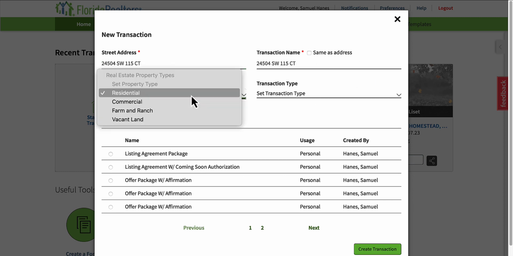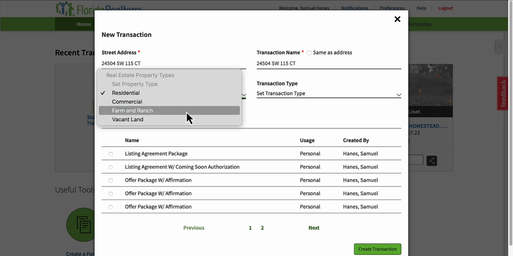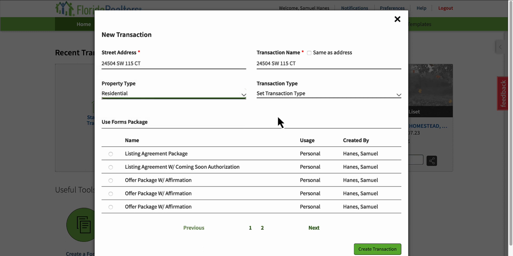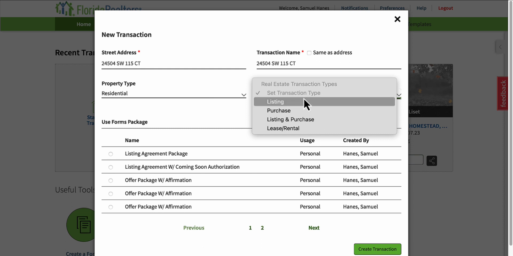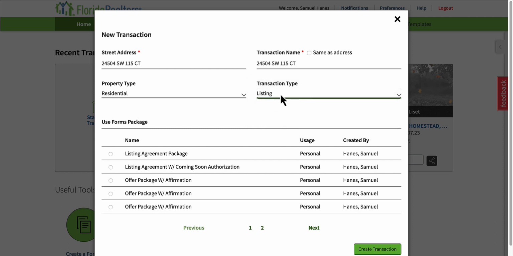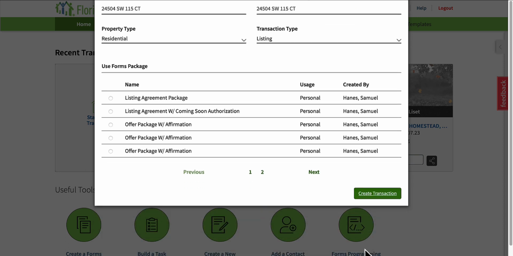From there, I'm going to select the property type. It is residential, but we also have commercial, farm and ranch, and vacant land as an option. And then from there, we can launch the transaction as either being a listing and purchase, or a lease rental. This one is going to be listing. We're trying to get that listing agreement signed so that we can list this property in the MLS. So from there, I'm going to click Create Transaction.